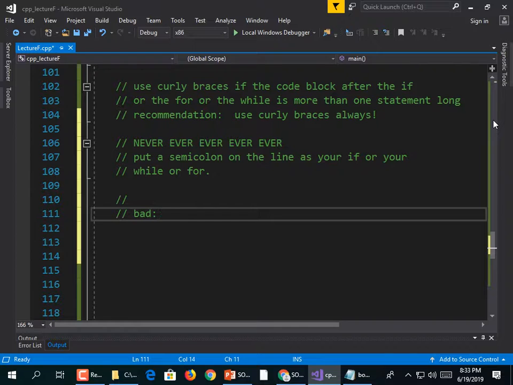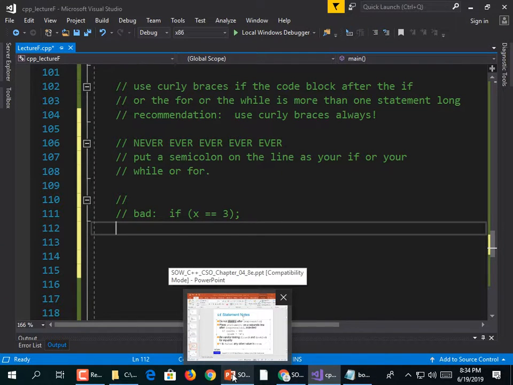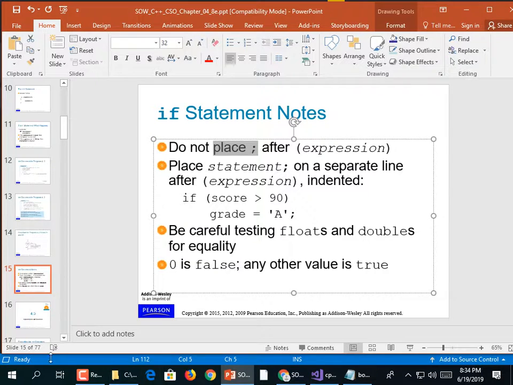Bad: if (x == 3); Don't do it. It'll probably get you. It gets me occasionally, because it's easy to type. So, better place your statement on a separate line after the expression, indented. Don't place a semicolon after the expression.